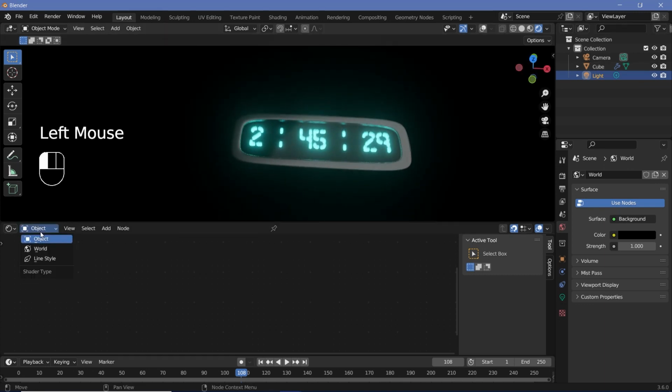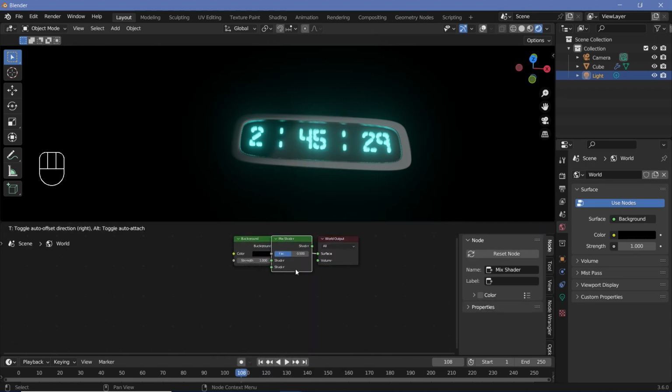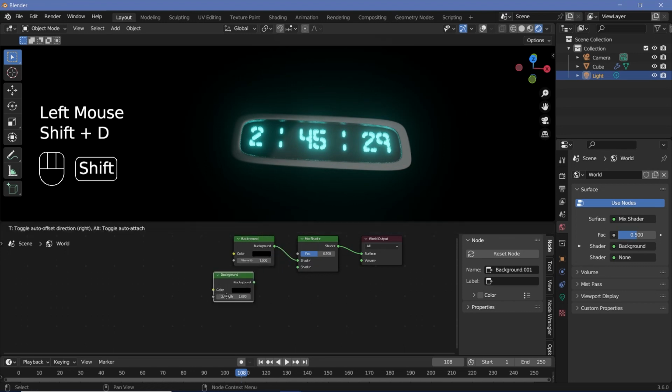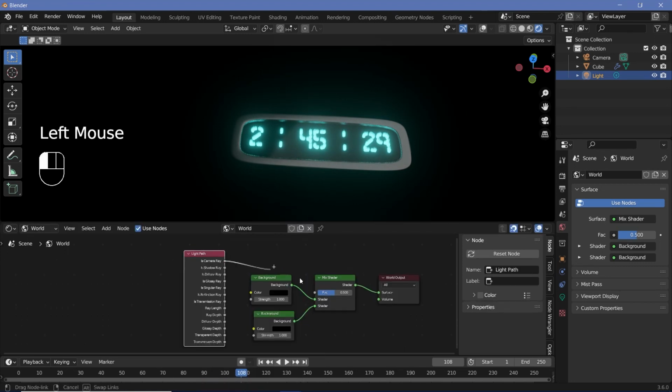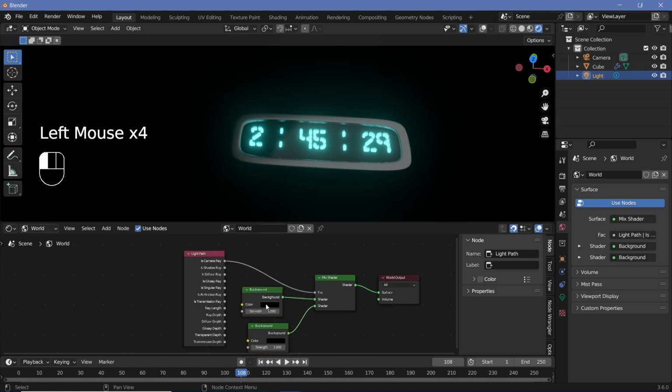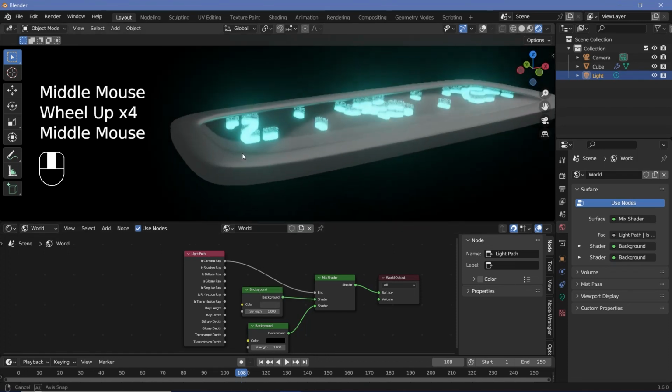is changing this from object to world, and in this world properties, add in another mix shader, plug that in after the background, and select the background, press Shift D, plug this into the shader, and then search for a light path node and plug is camera ray into the factor. Then you can take this first background and just start lighting it up, and that way you'll have some amount of light falling onto these sides, which just looks good in my opinion.